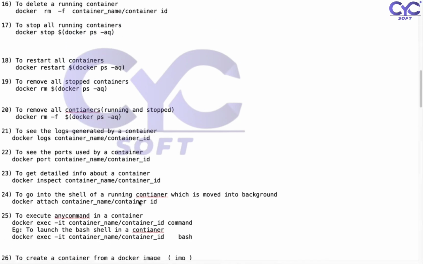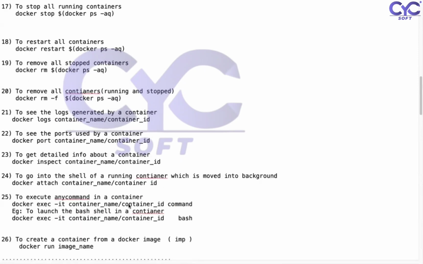To go into the shell of a running container which can move into the background, we go with docker attach followed by the container name or container ID. To execute any command in a container, we use docker exec -it, where it stands for interactive terminal, followed by the container name or container ID.